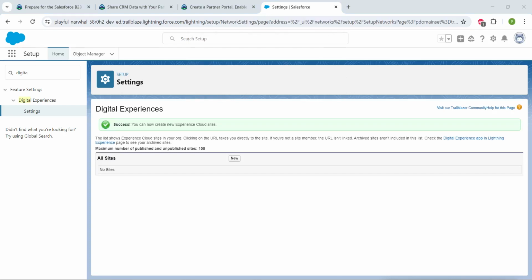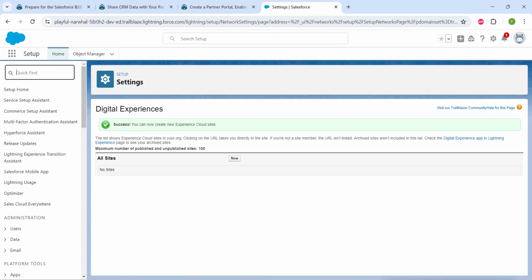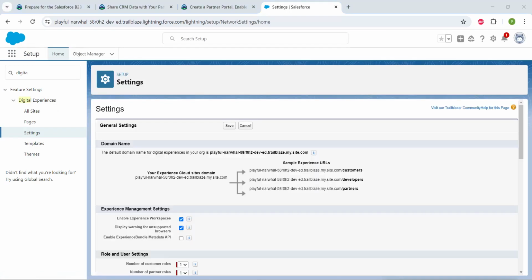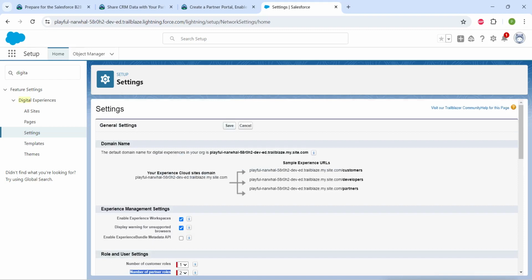So guys, now in quick find again I'm gonna search for digital. So before that, let's refresh the screen once, and now paste the same digital right over here, followed by settings, so that you will get this page. So here next to number of partner roles, I'm just gonna change this to 2, and now click on save.